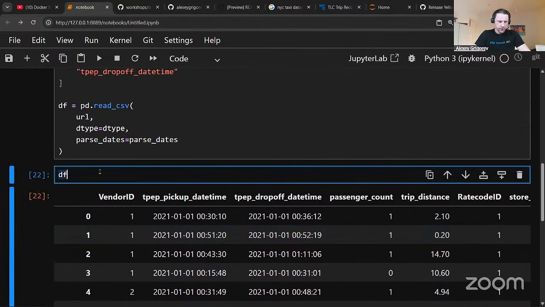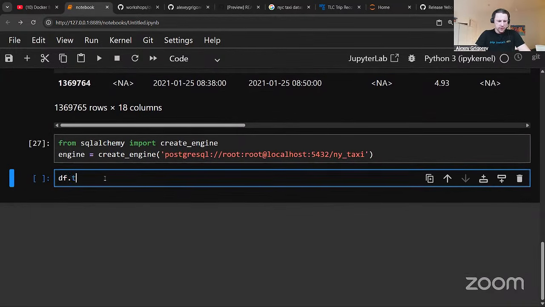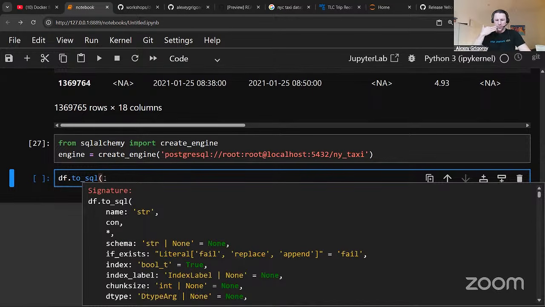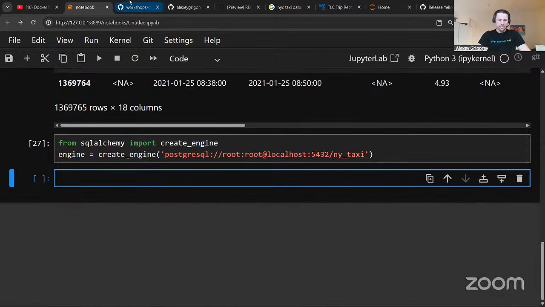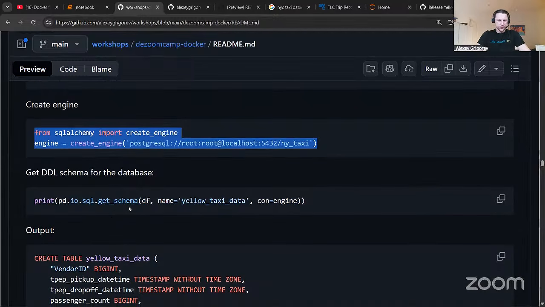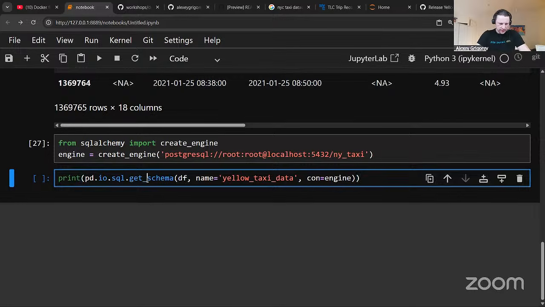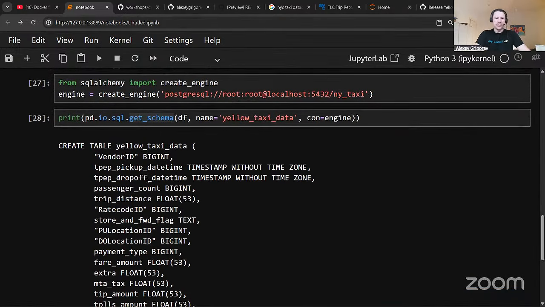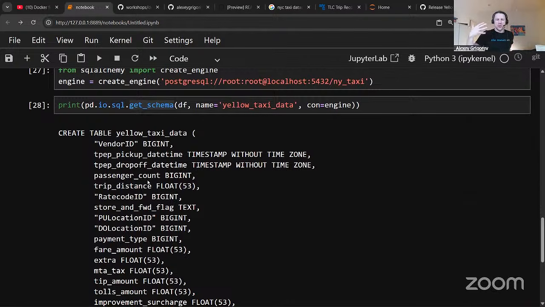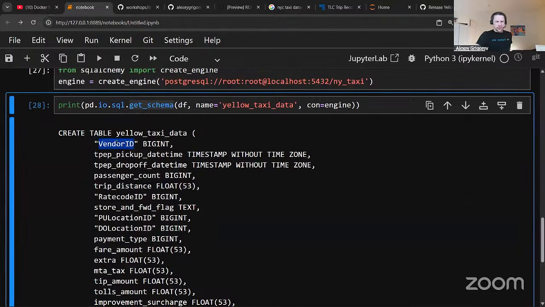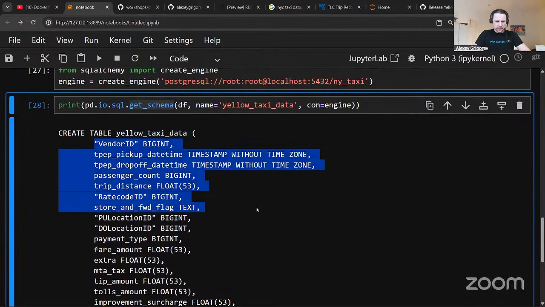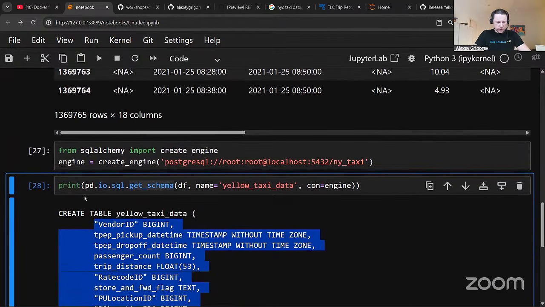So now we can actually use this df to SQL to insert things into the database. First, I want to show you the schema. This is what it's going to create. So this pd.io.sql.get_schema is the schema that is going to be created inside our database, right? So the table will be called this. These will be the columns.